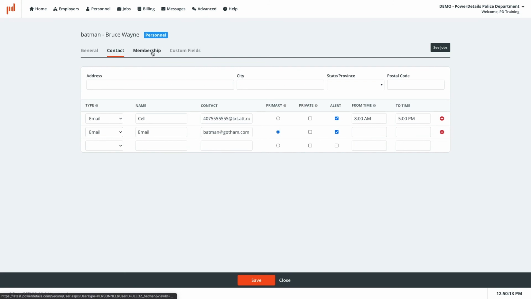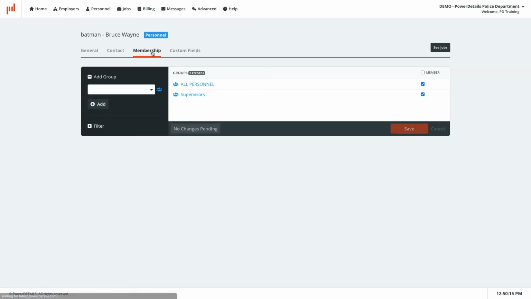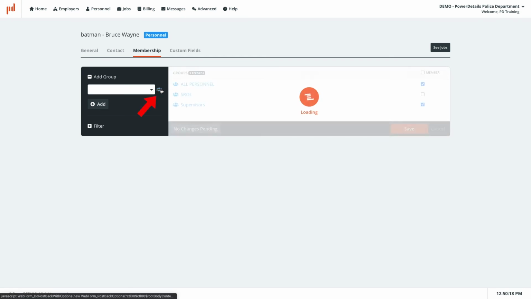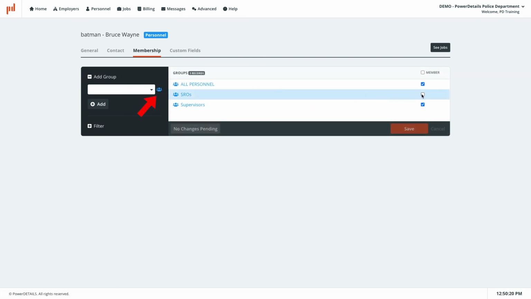The Profiles Membership tab enables administrators to assign this user to any personnel groups that have been created. By default, all users are automatically added to the All Personnel group. Click the blue icon on the left panel to see a list of groups available. Check the box next to any group you would like to add this person to and press Save.